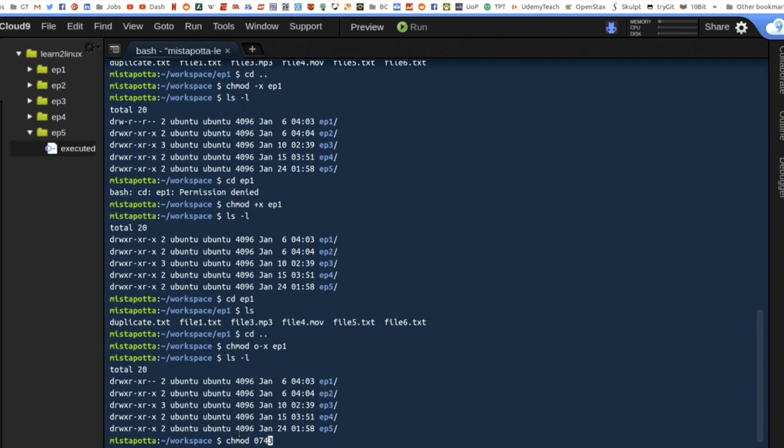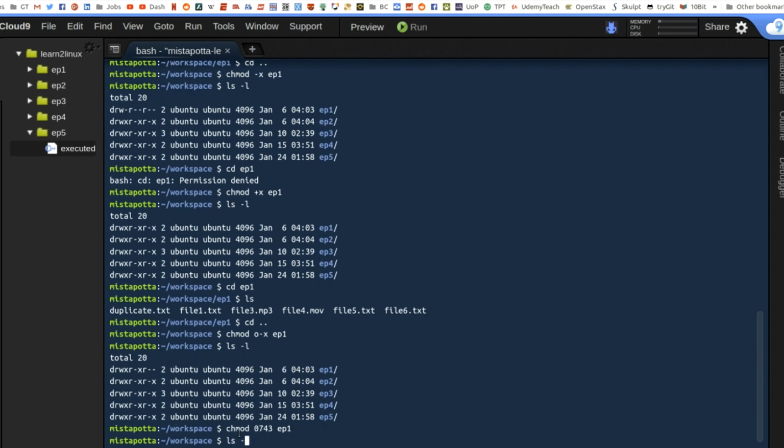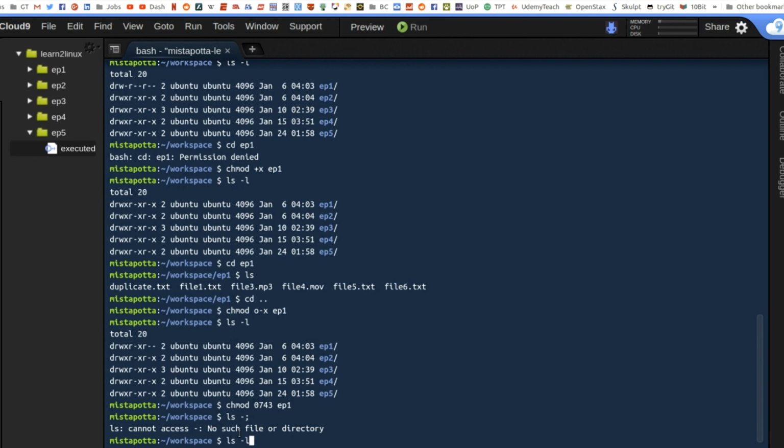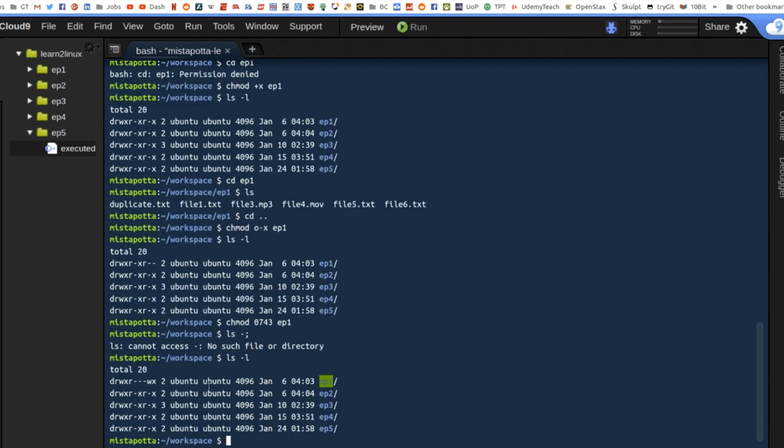So if I change episode 1 to these permissions, and now list them, you'll notice what I did. The 7 means the user can read, write, and execute. The 4 means the group can only read. And the 3 means that the others can only write and execute. In other words, the properties really have been changed. So what I'm going to do is I'm going to change this back to 755, which is what I usually have for my folders.